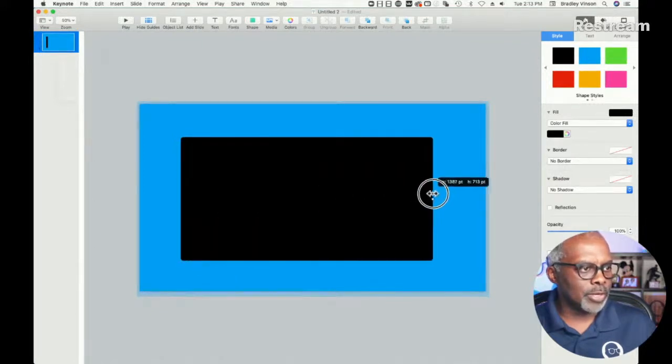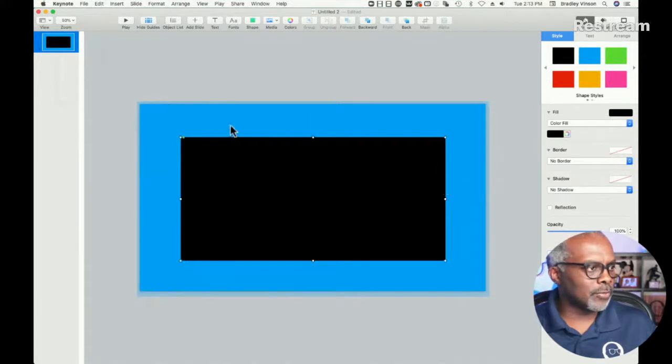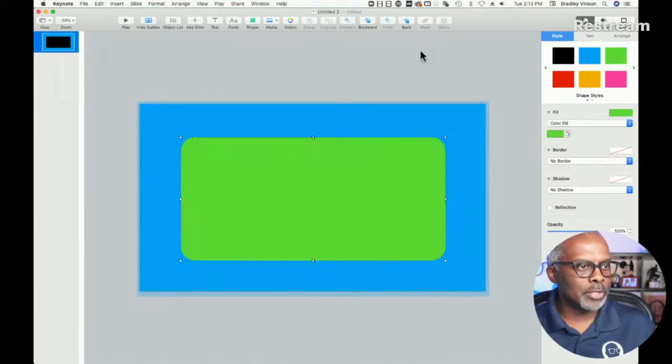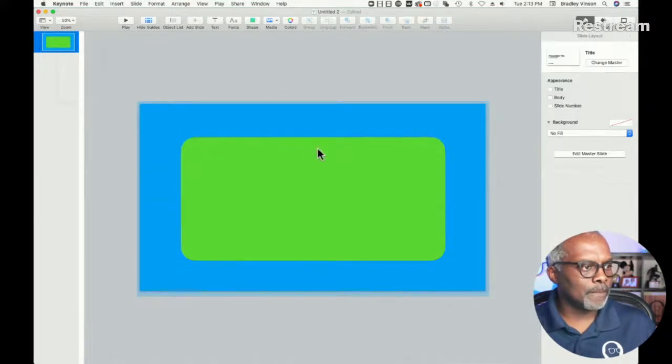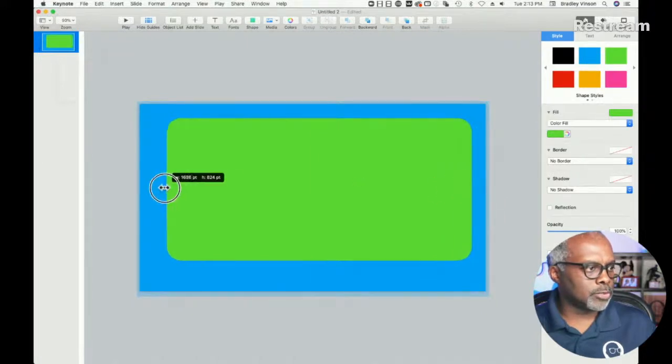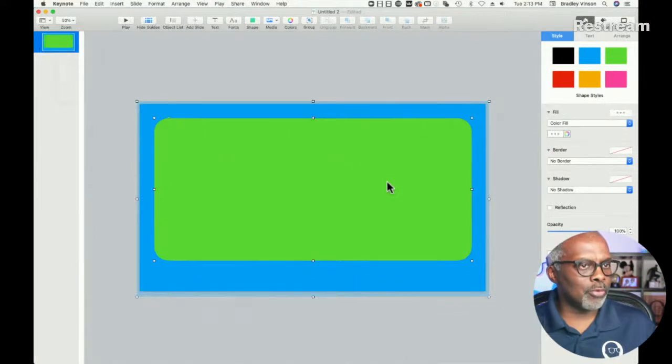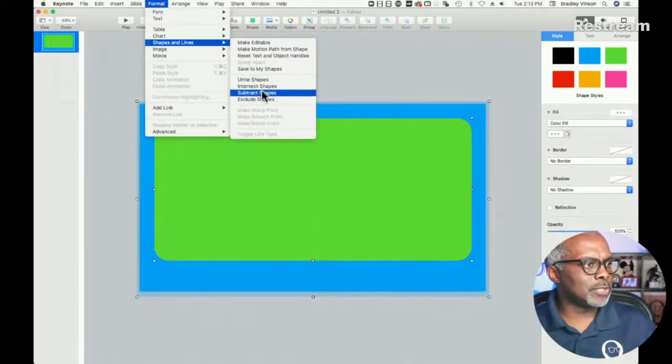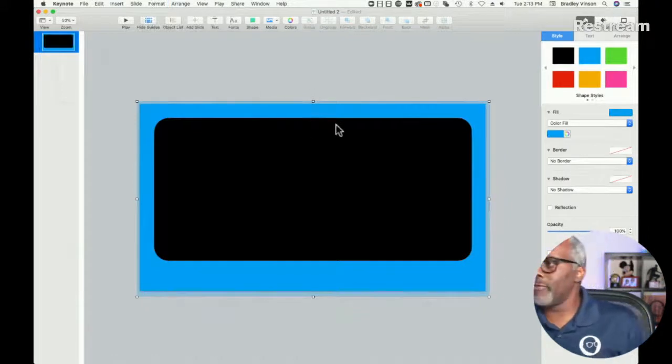Now this is a quickie, right? This is not an exacting kind of thing right now. It's just nice curved edges. Let's make it green so we know we cut the hole in it. Make that bigger. All right, so here's our overlay, a real basic overlay. So two shapes, format, shapes and lines, subtract shapes. So now we have an overlay.